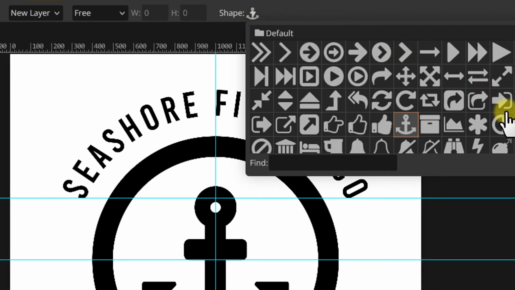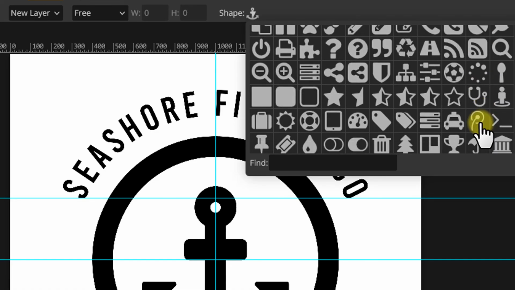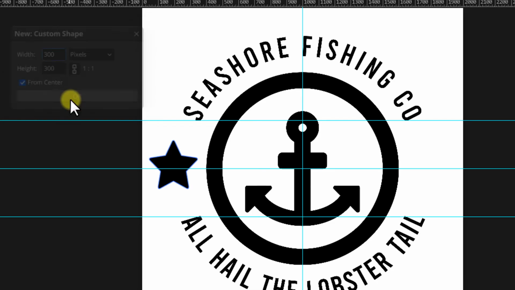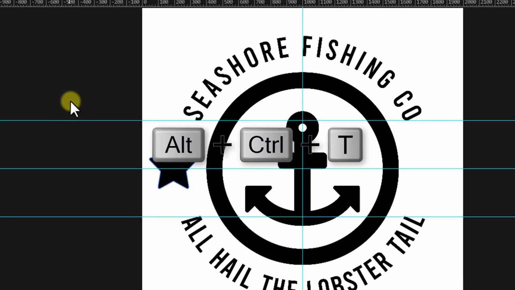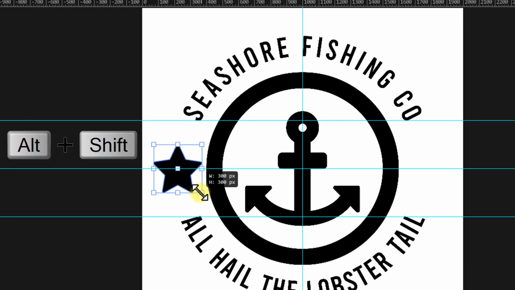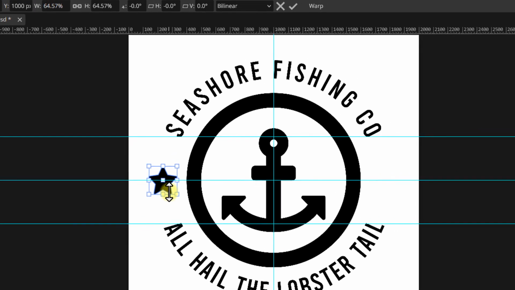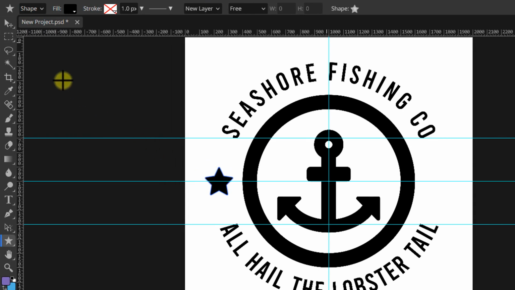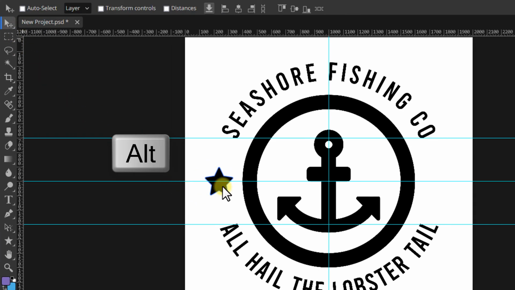Next we add 2 star shapes on both sides to give this logo a vintage look. To make a copy of the star shape, I used the Move tool and dragged it to the right while holding the Alt key.